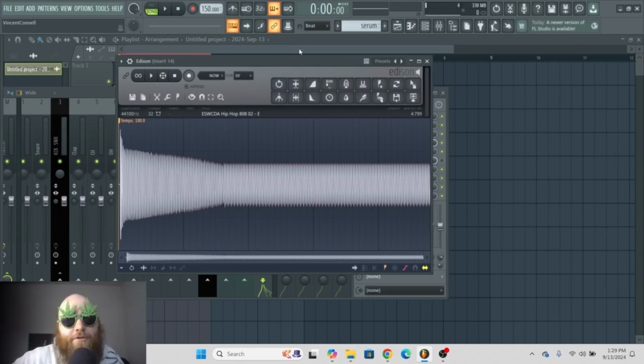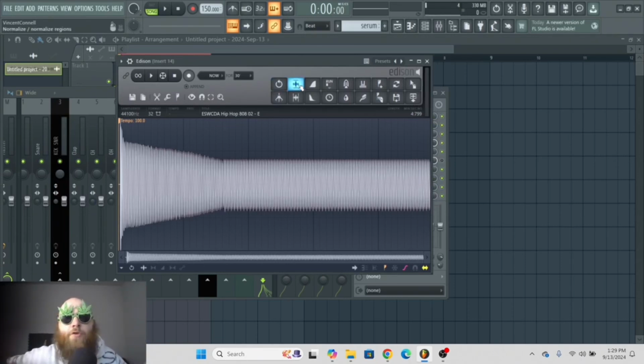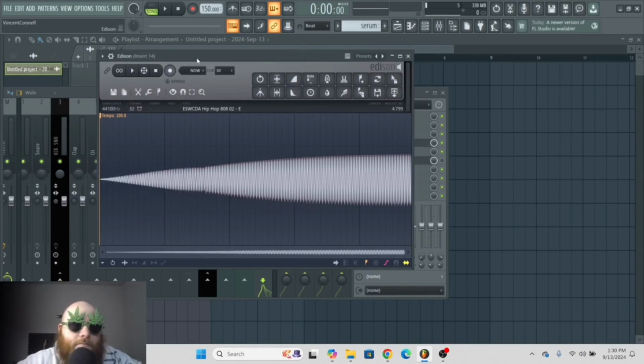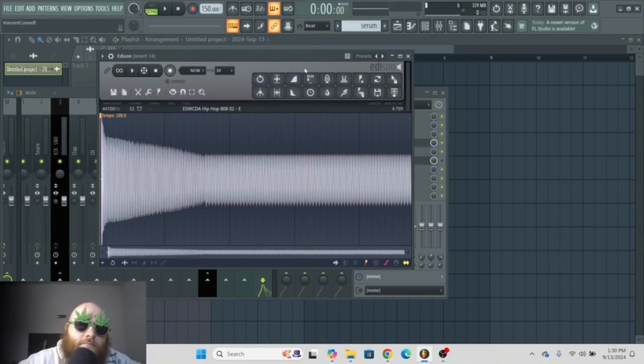Now, one cool feature of Edison is this normalize button. Just click it, and it normalizes the sample just like you would do in the actual sample settings. The next one is fade in, declick in, which just removes any clicks and makes it fade. I'm just going to undo that by clicking this.